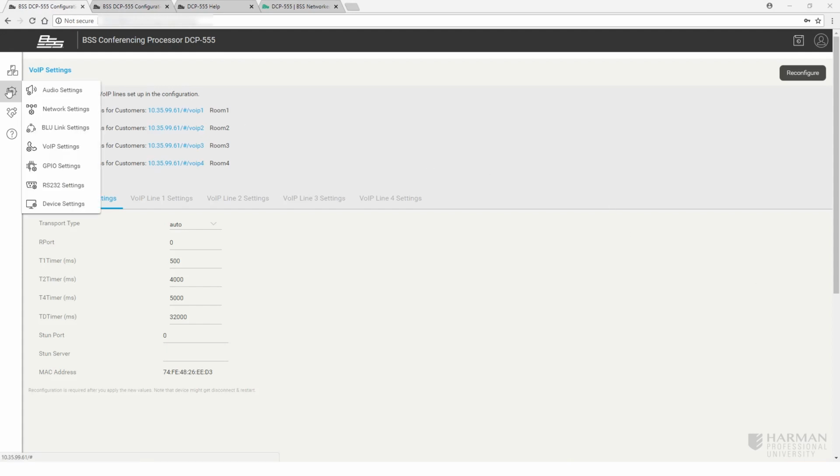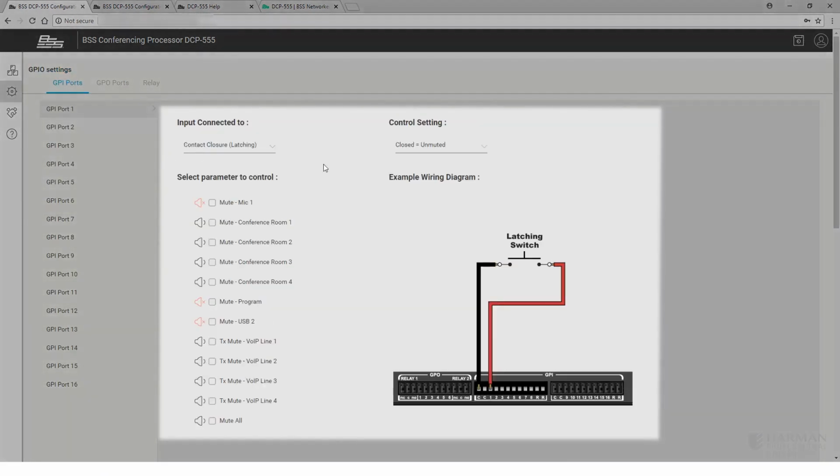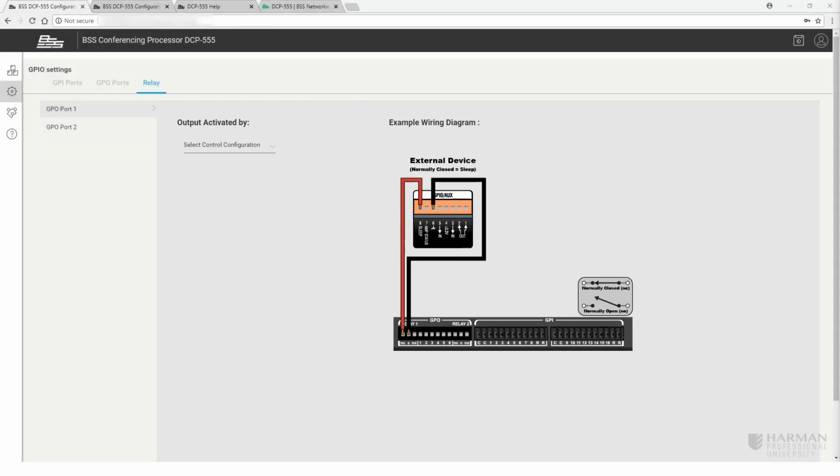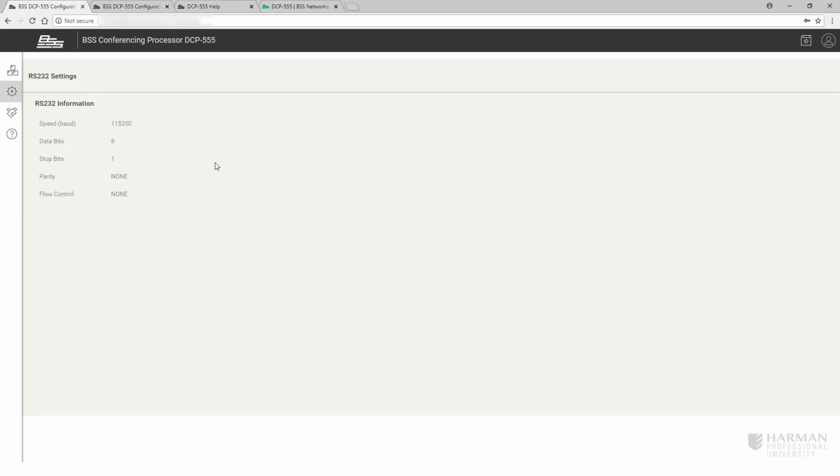GPIO settings allow for the configuration of analog control. Drop-down menus may be utilized to quickly set up the configuration for a Contrio ACV to control volume parameter, a contact closure to have access to a mute parameter, and an LED to provide status on an assigned parameter. Up to 2 relays may also be configured to control external devices according to the state of a parameter within the DCP-555. To support an external control device, RS-232 is available.